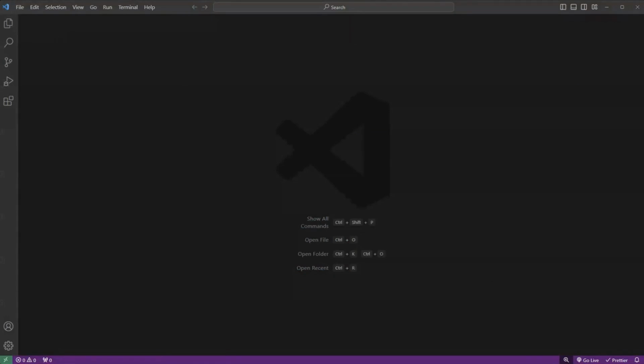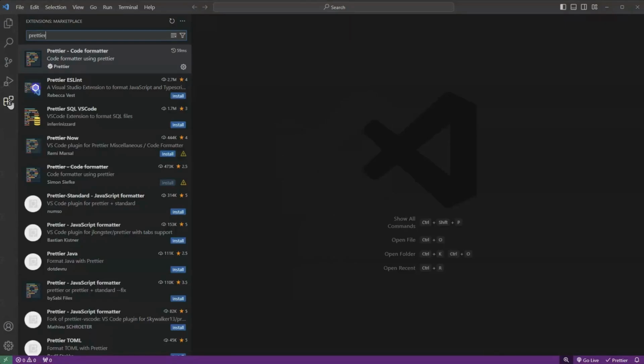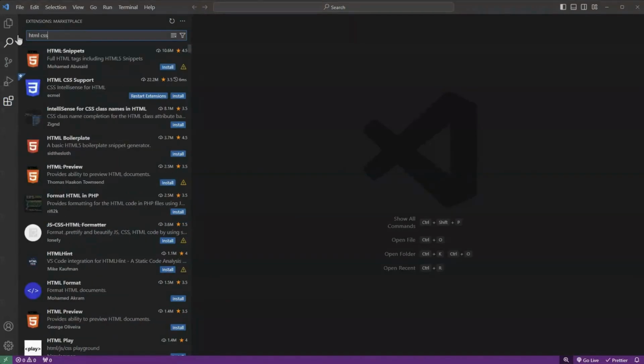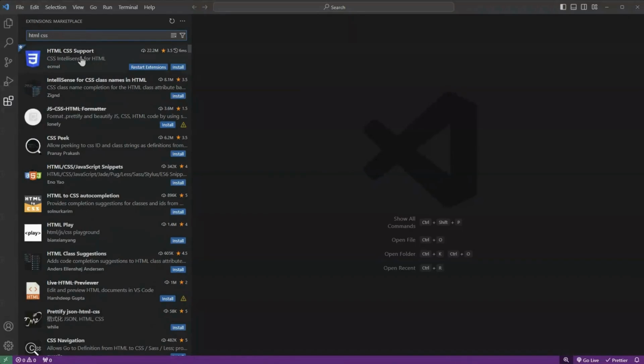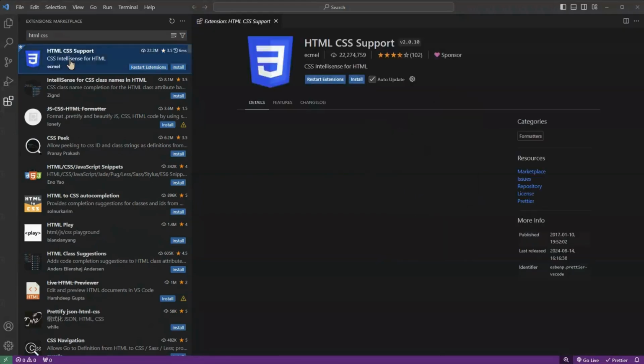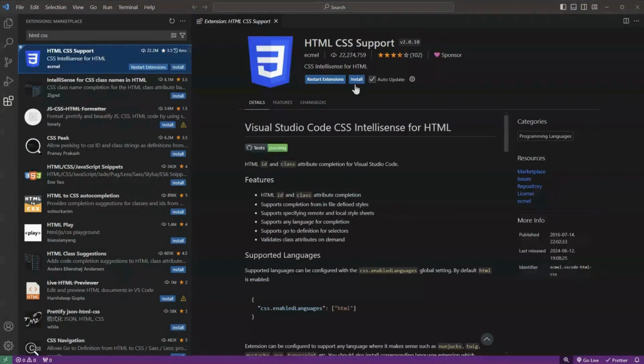Next, we want to install a HTML and CSS extension. This will help autocomplete lots of CSS and HTML code for us. Go to Extensions and type HTML CSS. You can see HTML CSS support and install it.